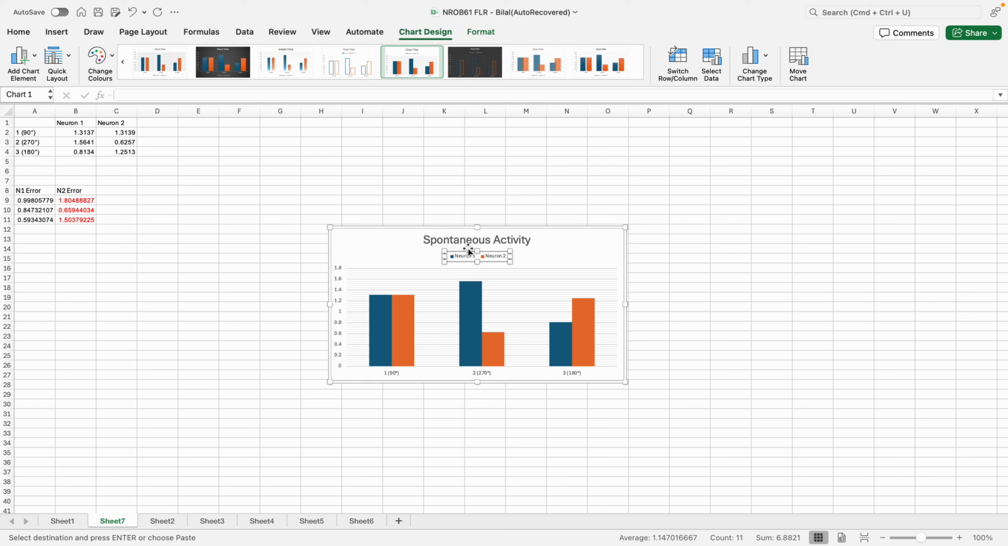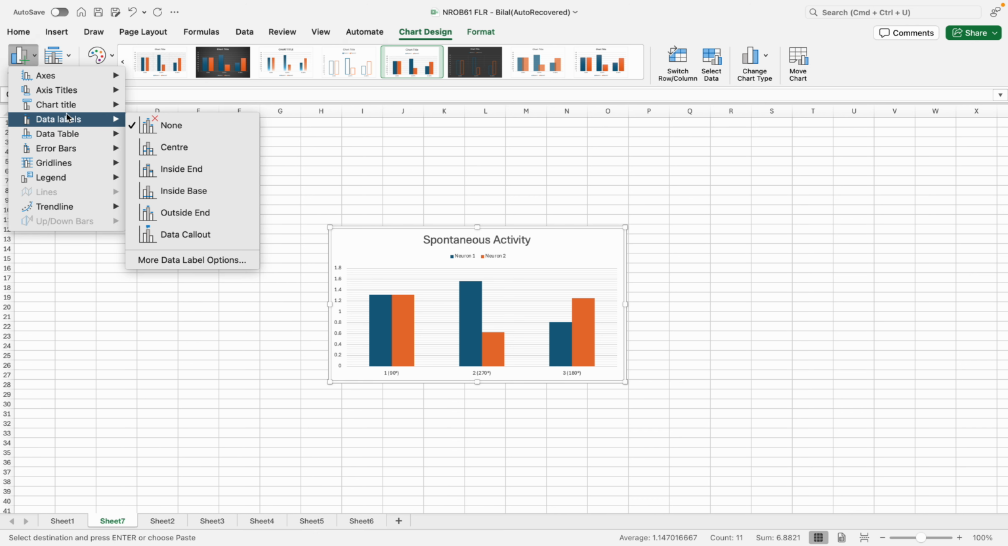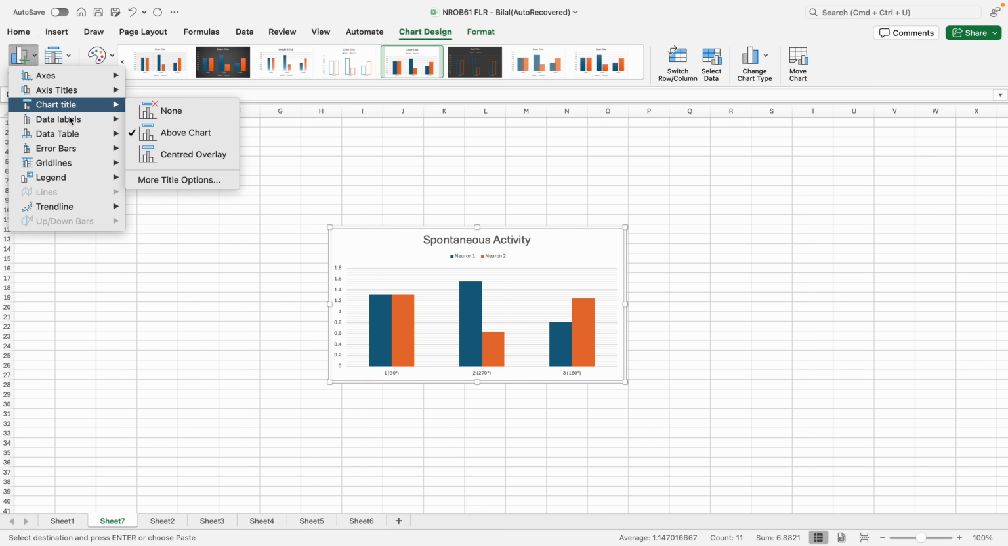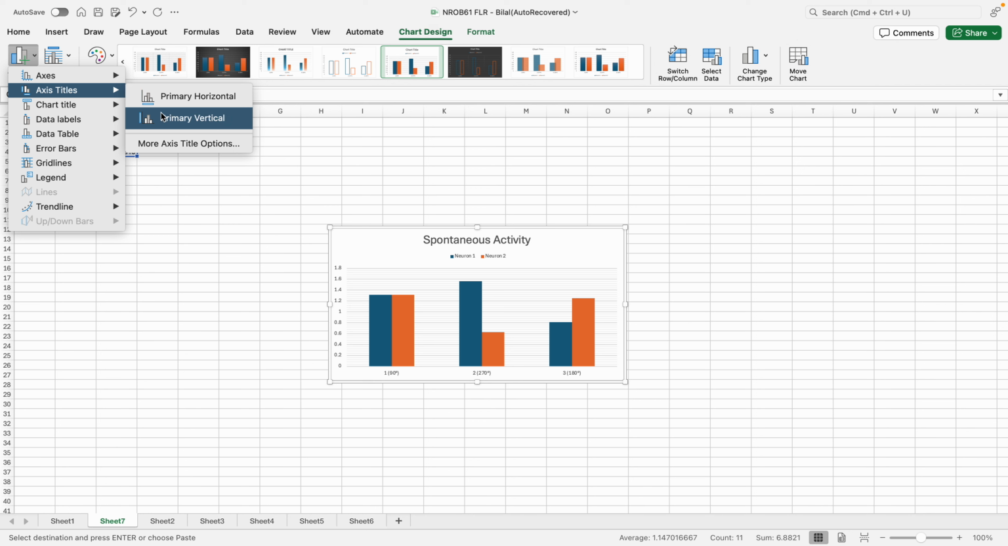It has already made a legend, and blue is neuron 1, so all of these are the means for neuron 1, and orange is neuron 2, so all of these means right here. The x-axis is event 1, event 2, event 3. The y-axis is the average firing rate. So now all we have to do is first label the x and y axes. So we go on axis titles, primary vertical.